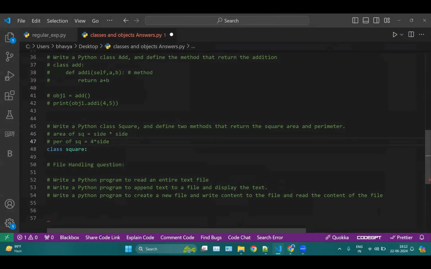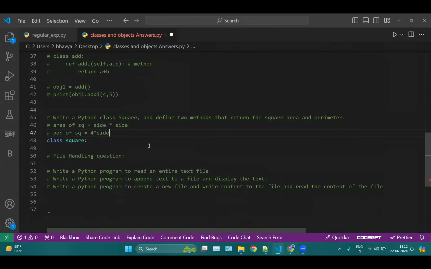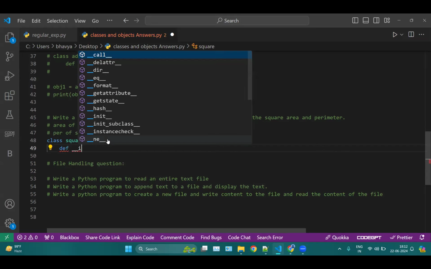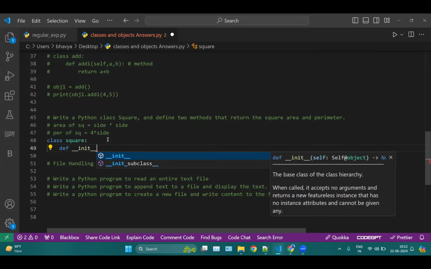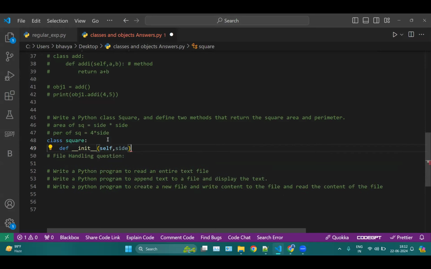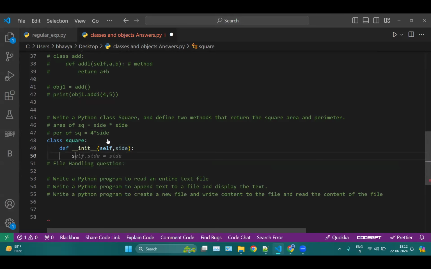So here you can see it is asking for one parameter only, which is side, one value side. So what we can do, we can initialize it. We can use def __init__, and here we can use self and side. So this will take side as an attribute here. self.side = side. Okay, so this is my side.